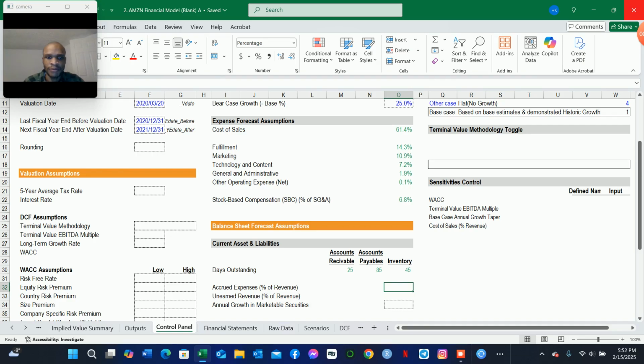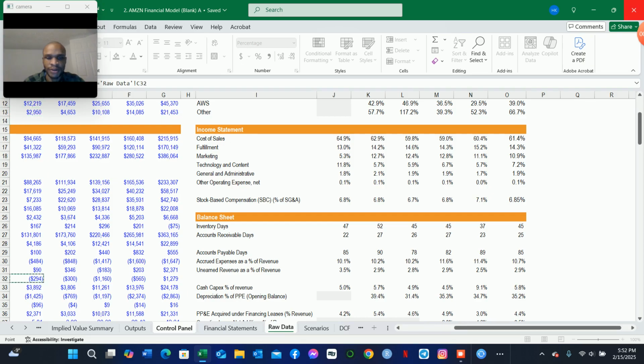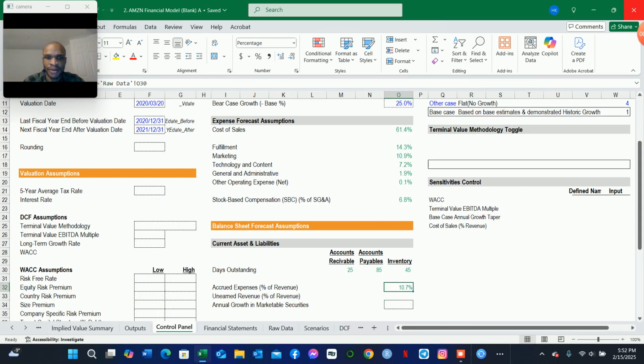We can also bring in the average assumptions for accrued expenses on earned revenue. So we can grab that again from the raw data tab. So we have accrued expenses as a percentage of revenue and on earned revenue. We can fill that down with Control D.